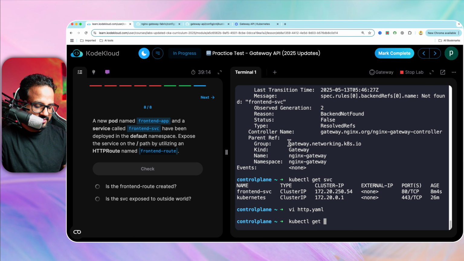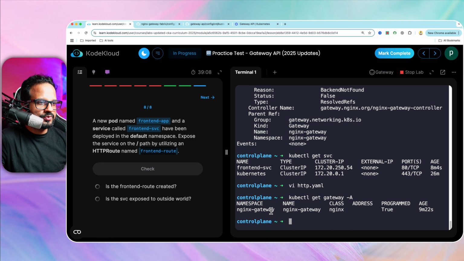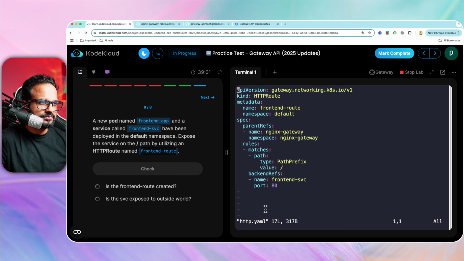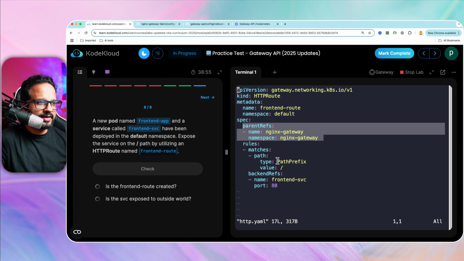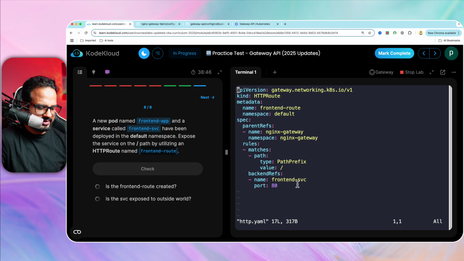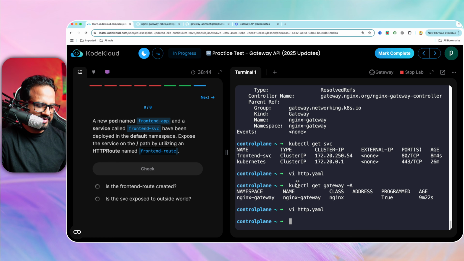Kubectl get gateway hyphen all. So nginx gateway was the name, and nginx gateway was the namespace name. So this is correct. Over here the parent reference is correct. Now rules is match the path, which is path prefix, value is slash, and backend reference is frontend svc port 80. Maybe we'll just delete it and create it again.